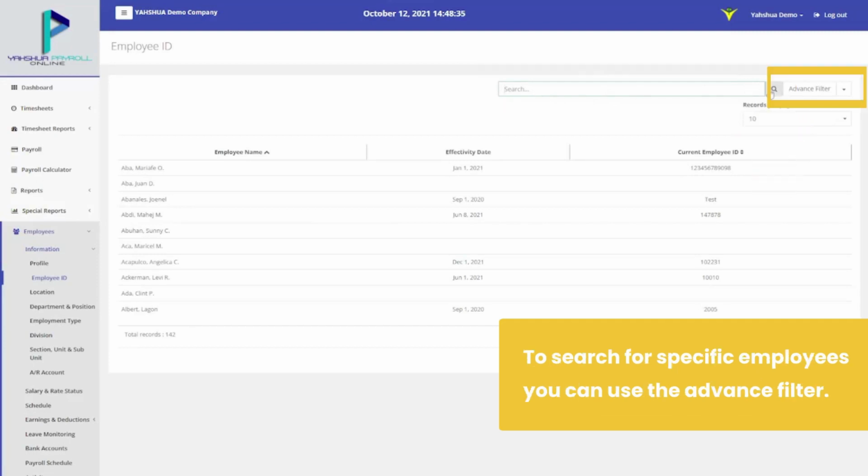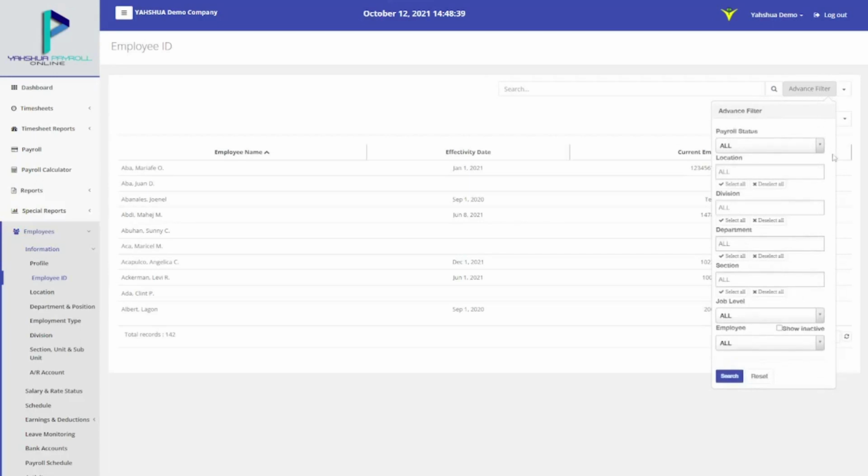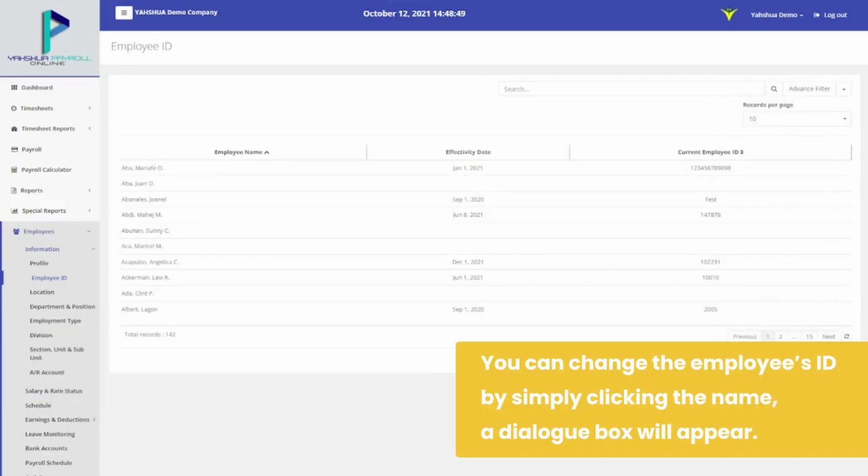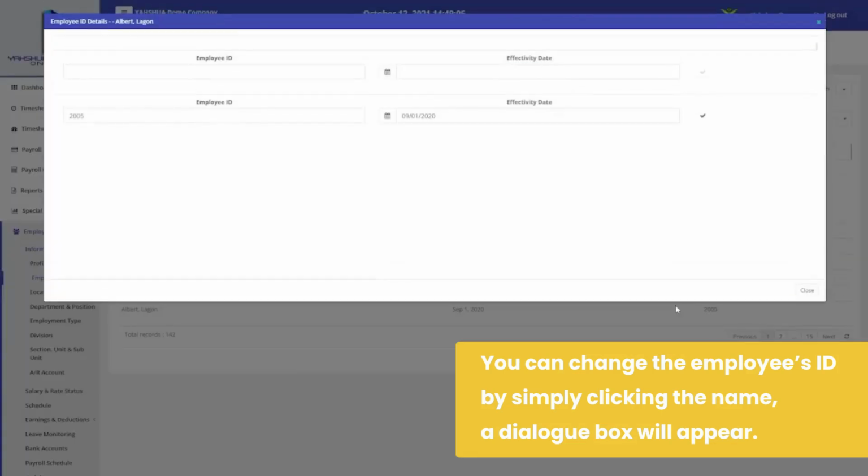To search for specific employees, you can use the Advanced filter. You will then find the employee's ID. You can change the employee's ID by simply clicking the name. A dialog box will appear.